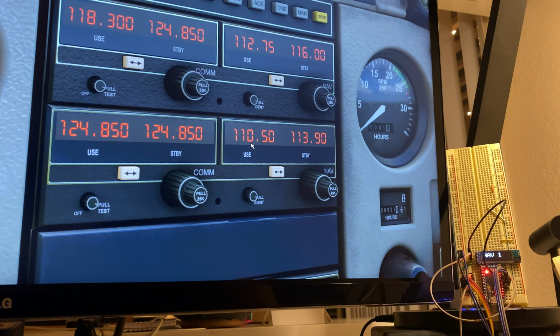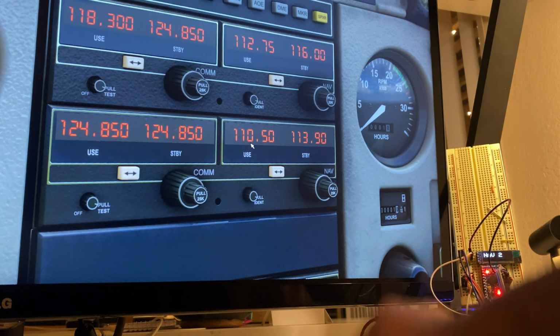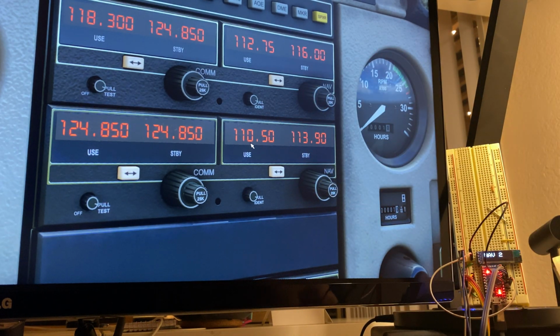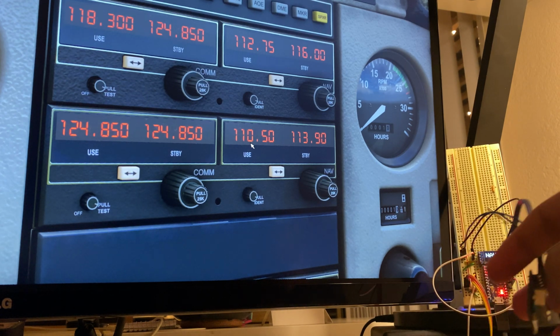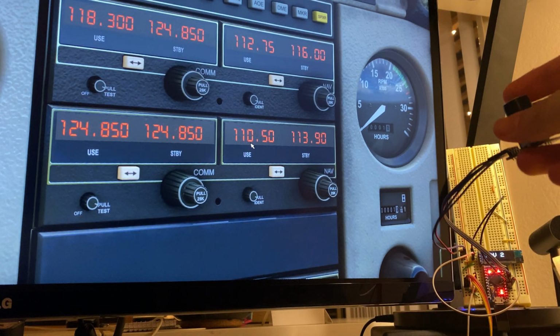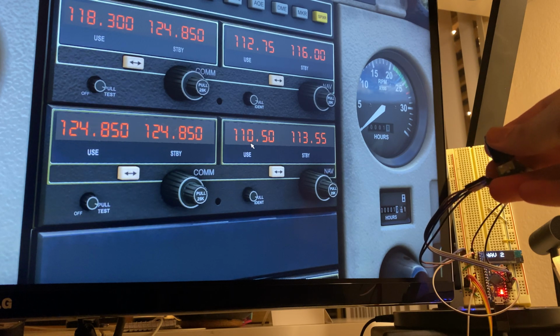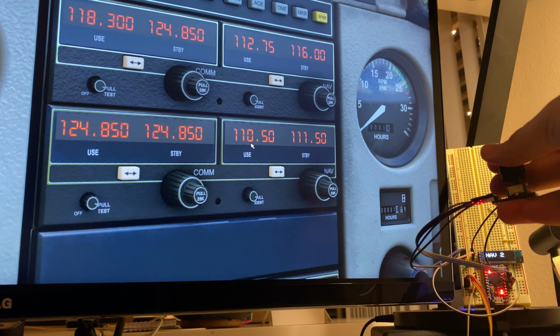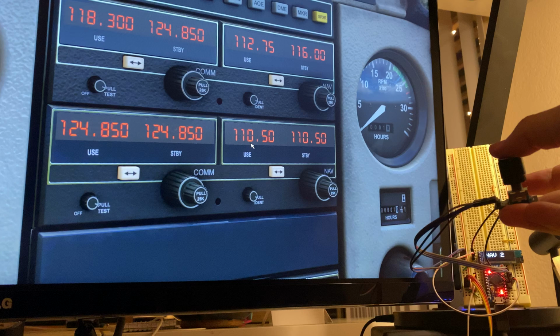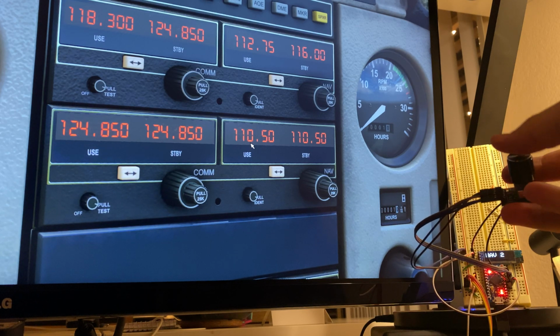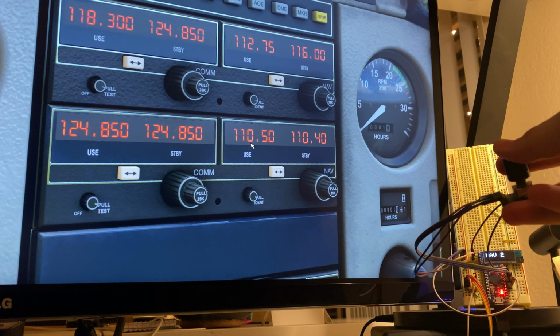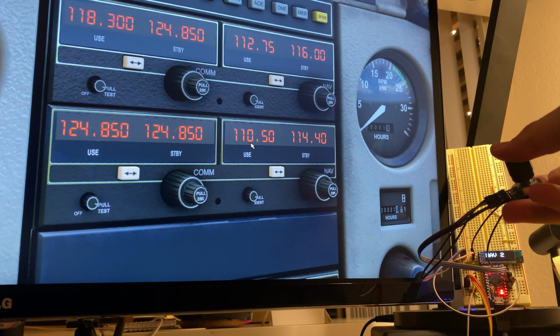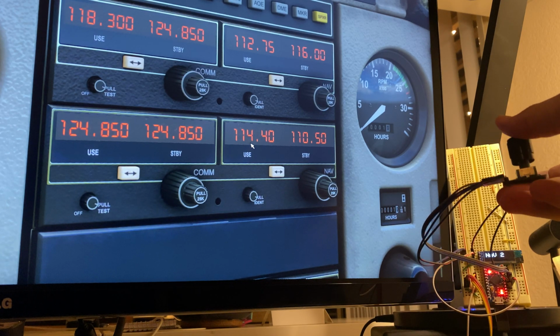Of course, I can then change this to Nav2, and the one on the bottom will be the one I'm controlling now with this same encoder. Get that in view. There we go. So you can see the bottom one's moving now. So it's 110.5. Oh, they're both 110.5. That's not a good example. Let's do about 114.4. So hold that down, and it swaps.